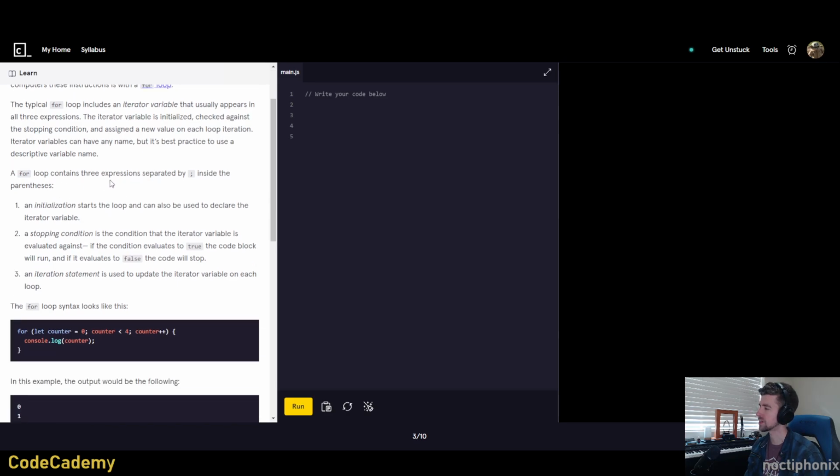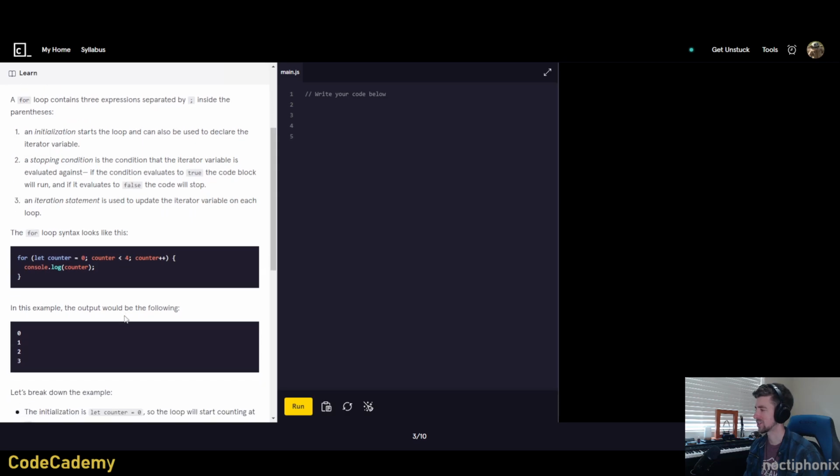A for loop contains 3 expressions separated by semicolons inside the parentheses. An initialization starts the loop and can also be used to declare the iterator variable. A stopping condition is the condition that the iterator variable is evaluated against. If the condition evaluates to true, the code block will run, and if it evaluates to false, the code will stop. An iteration statement is used to update the iterator value on each loop. The for loop syntax looks like this.